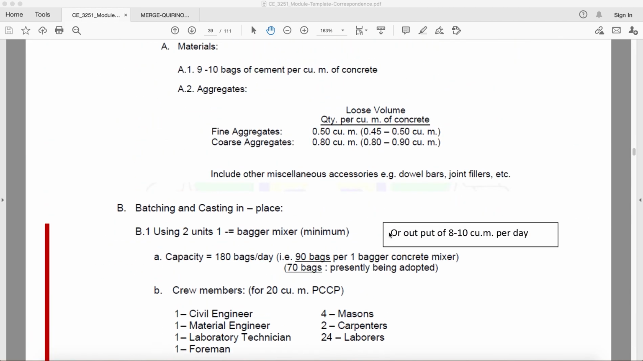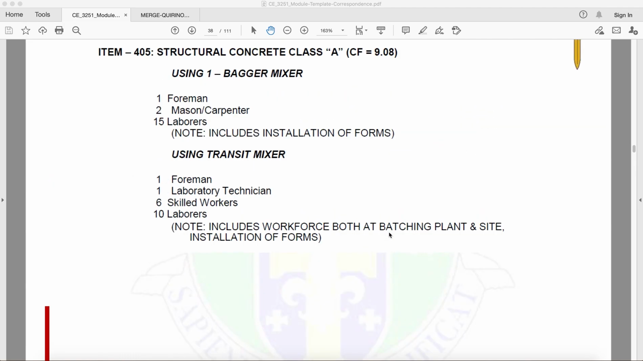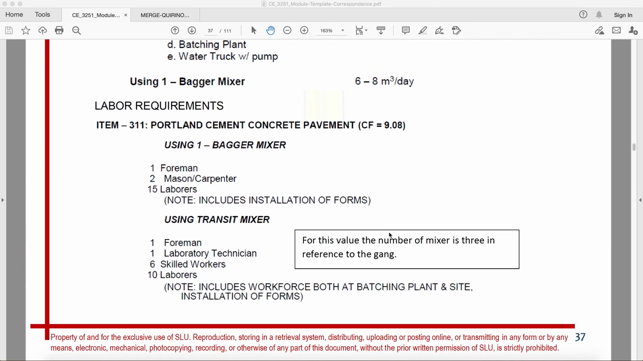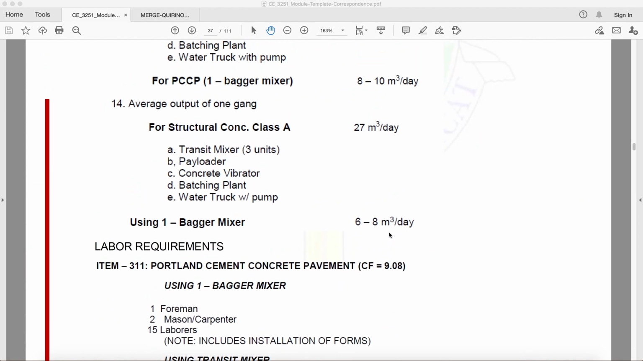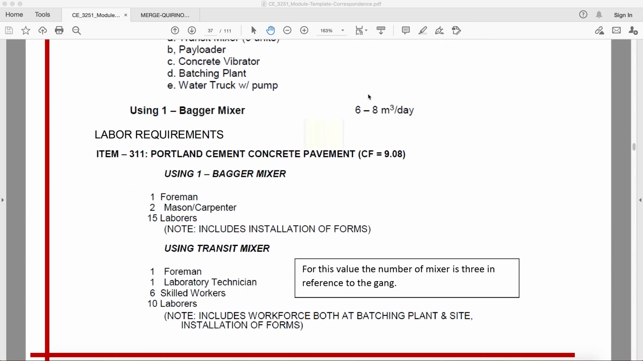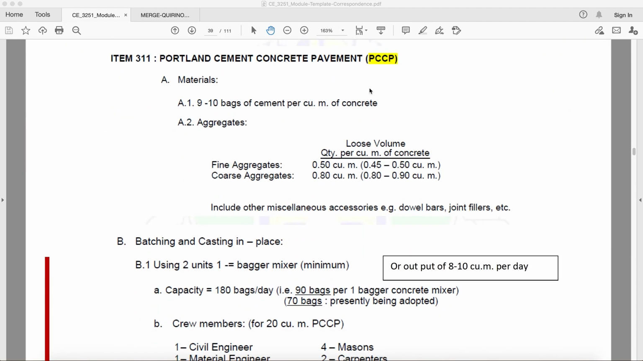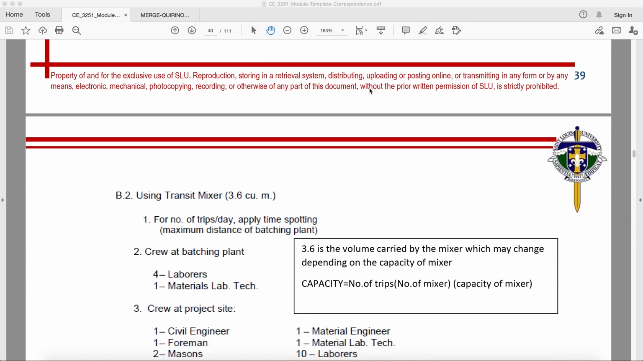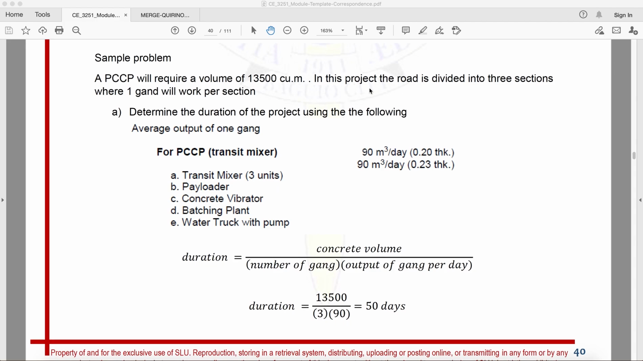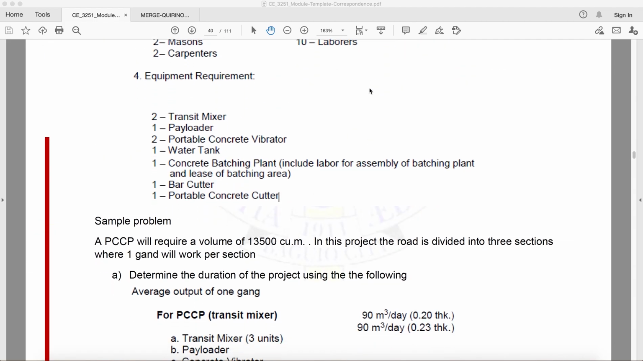So yeah, actually ang convenient gamitin would be option 1 because we already have our cubic output, no? So we don't need to solve for the volume or for the quantity of the materials. Okay, so let's try this. Let's try this example.